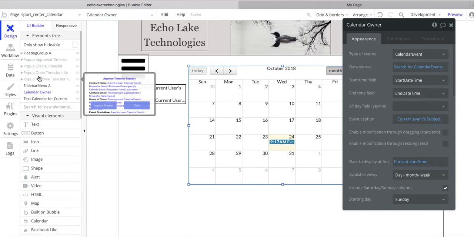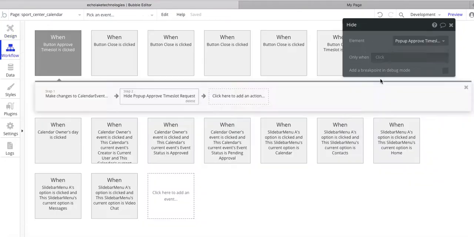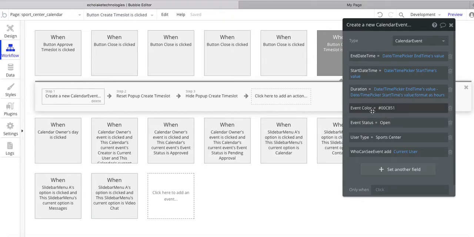I actually do want to go, and I did make a change to the time slot. So there is a bit different from my other videos. When I create the new time slot, I do go in and I change the color of the event. And then I also make the status open. And then the user type is Sports Center, and the current user I add to who can see the event. So when an event gets created, I'm going to change the color, I'm going to change the status of it to open, meaning the field is available, and then I'm going to add the current user to it, and it's the user type Sports Center.